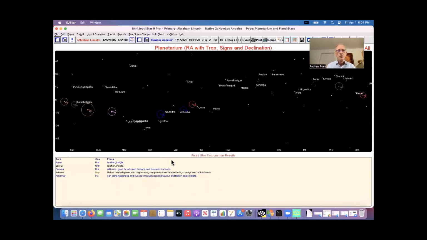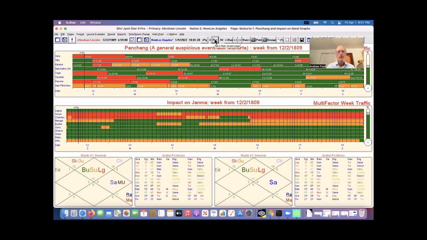And then you get the last page I looked at. That's how simple it is. And this page has a lot of information. So this is the easy way of updating Shri Jyoti Star. And if there is an update available, I strongly recommend it.